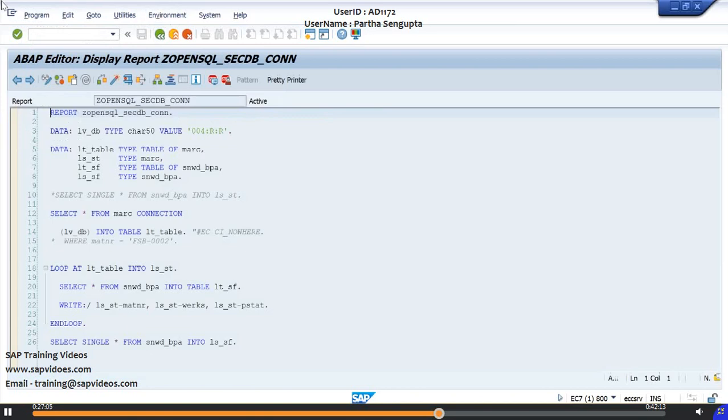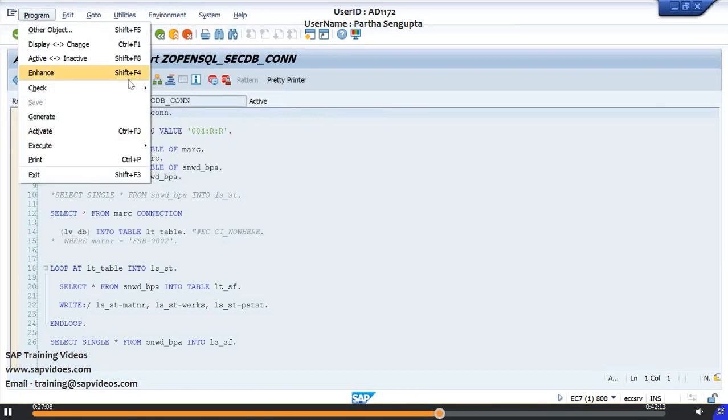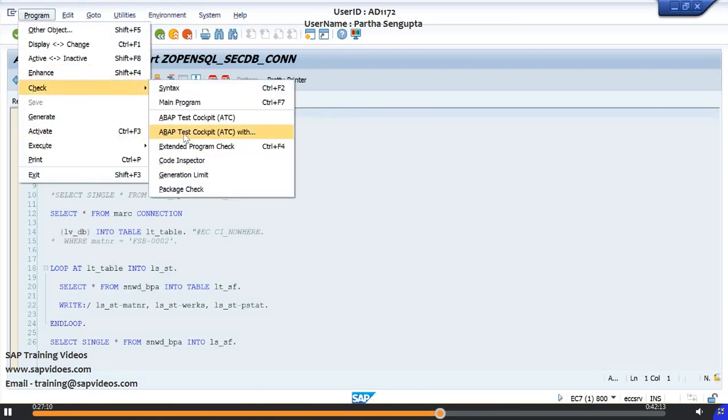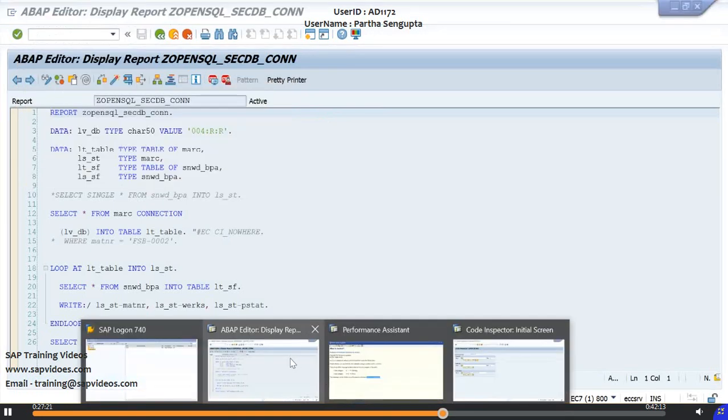So how will we be using the check variant? First, we'll go to Program, Check, and ABAP Test Cockpit with. Before we used this, now we are using ABAP Test Cockpit with. So now I'll be going to SCI again.